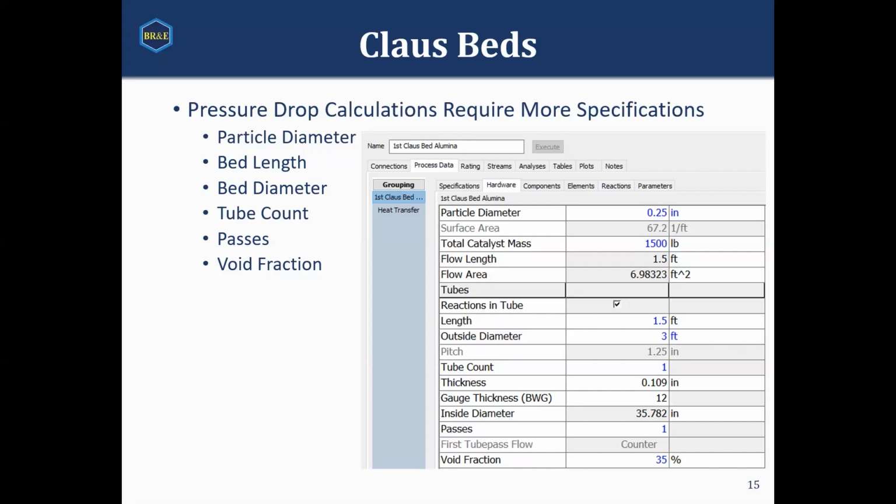Now I understand that a lot of these Claus beds are not a perfect cylinder. They may look a little oblong, maybe a little more oval if you're looking at it from a bird's eye view. And what we recommend here is just finding a diameter that would give you an equivalent surface area. Next thing we would mention as well is the tube count and passes.